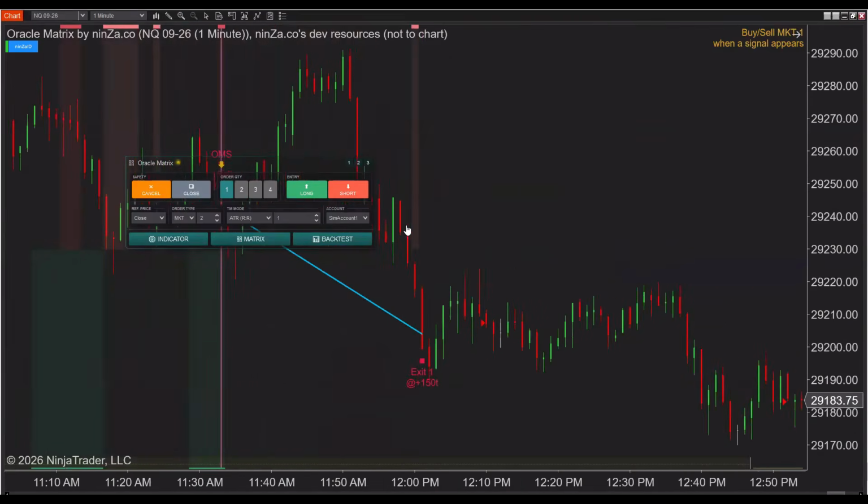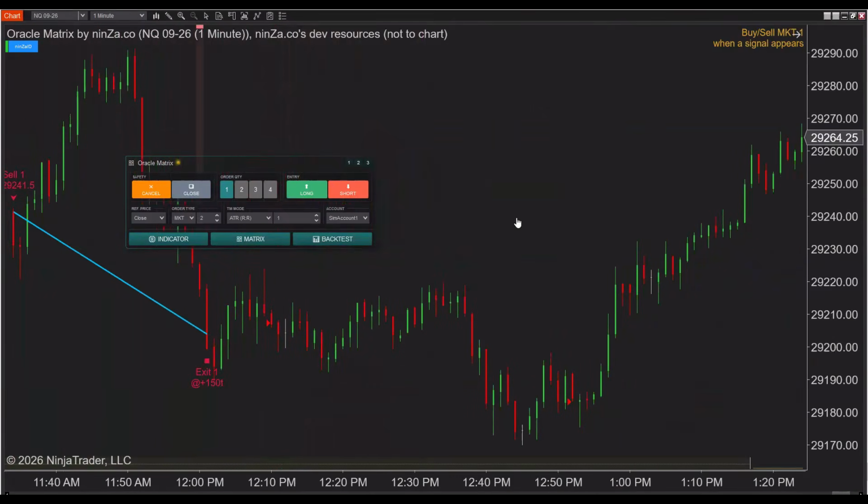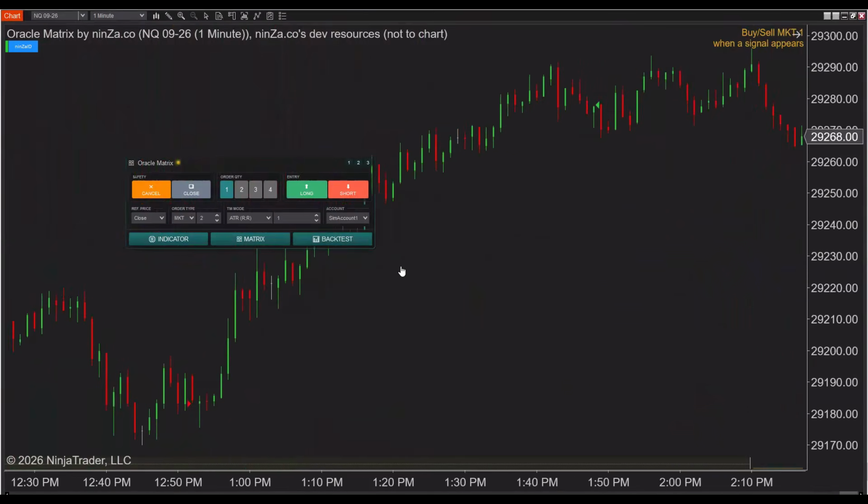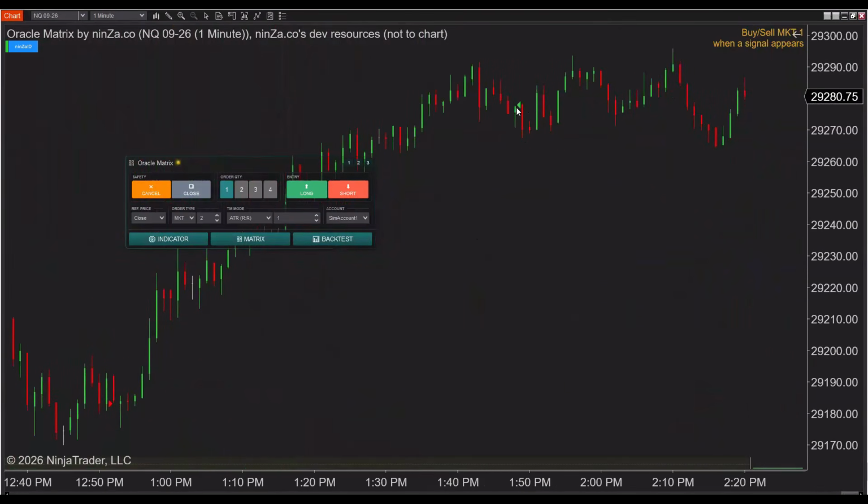Now, if you notice, I think somewhere here I saw it. Where did I see it? Here. You see this little green triangle? This is actually a signal, but it did not meet all the conditions that Oracle decided were the ideal conditions for super jump to have a profitable signal. So that's why there was no trade here.